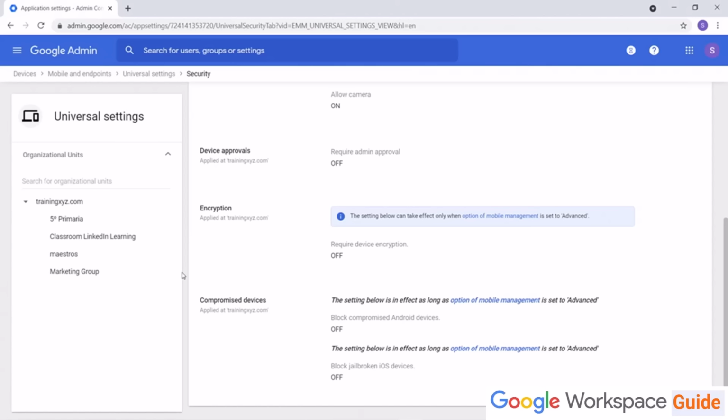Finally, Compromised Devices blocks syncing from devices such as those using unlocked bootloaders, custom ROMs that replace the factory firmware, or jailbroken iOS devices. Keep in mind that blocking jailbroken devices will require iOS users to install the Google Device Policy app. Additional security settings, formerly found in the Security section, are now found in the Android or iOS settings areas.